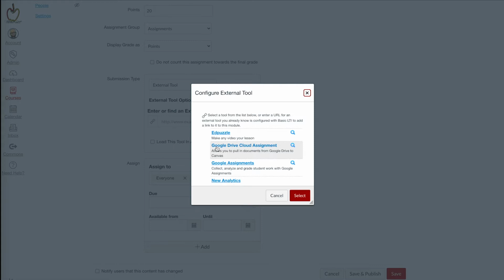But when they submit that Google Doc to us, they don't actually submit the Google Doc. It comes to us as a converted file. Or when they submit that Google Slides to us, it doesn't come as a Google Slide, it comes as a PowerPoint. I want to change that. So we're going to use Google Assignments instead.